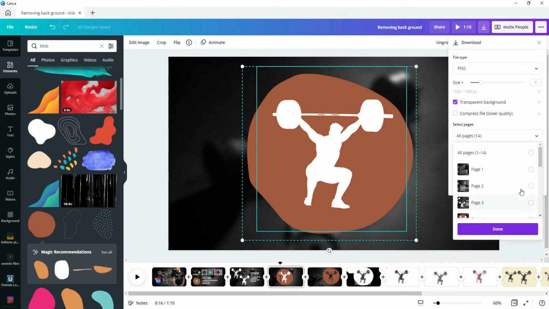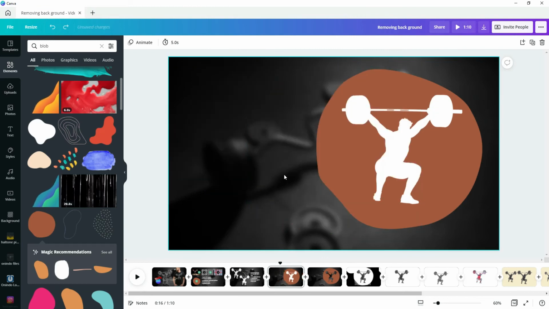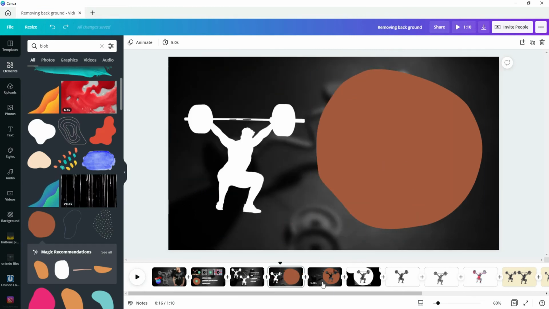So this one is 4. Once done, you download it. But I'm not going through that anymore because I did mine already, so I will just show you the step. Okay, so this is it.